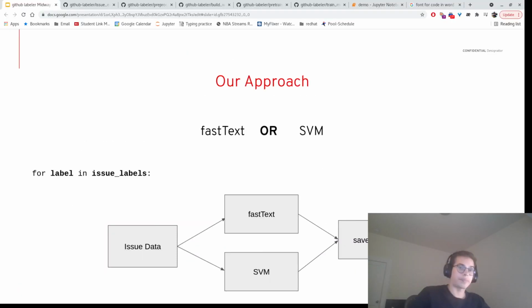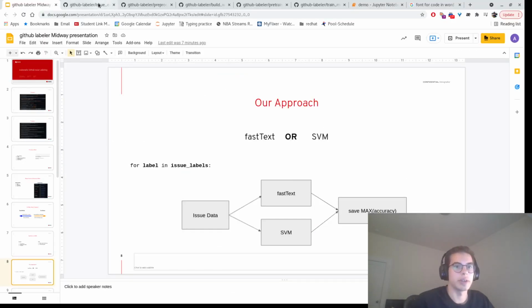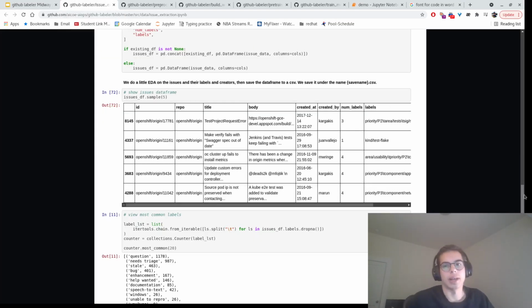And so I'll go through some of the code. Another important thing I should mention is that fastText and the SVM have different pre-processing functions, at least in my example they do, and there's good reason for that. But yeah, let's go through the code.